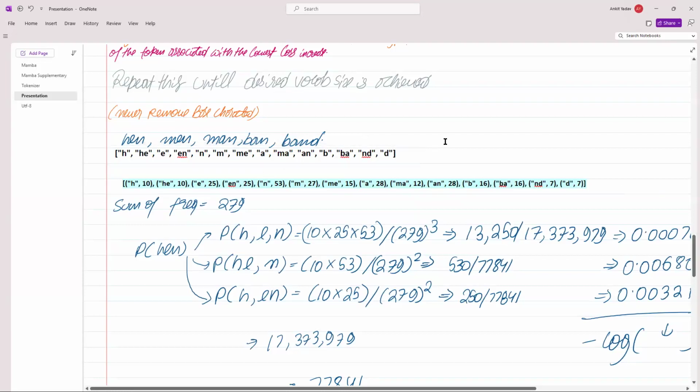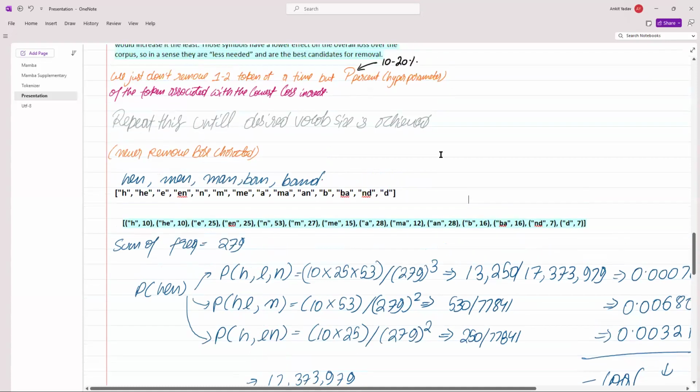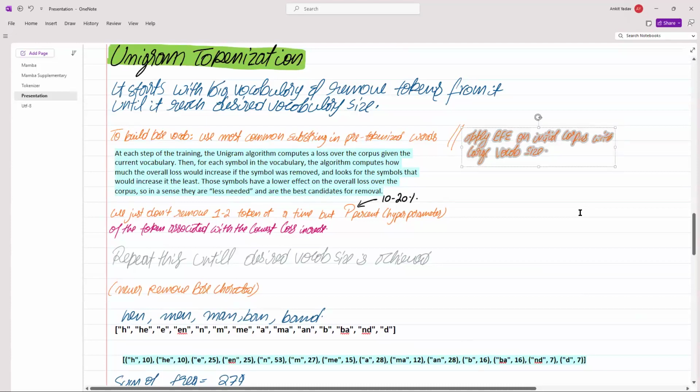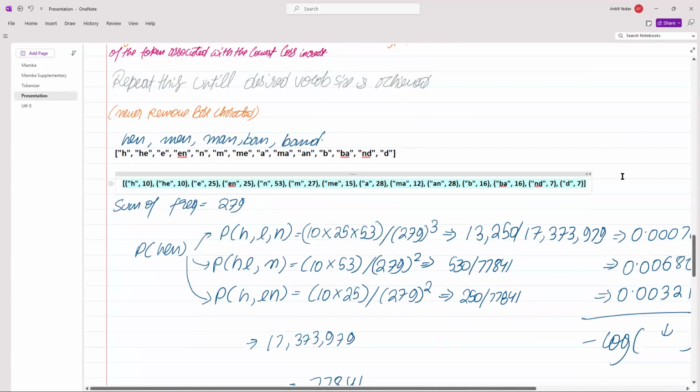Again, it depends on how the user wants it, whether they want a substring of maximum length 2. Here I just kept it till BA and D-bend. I haven't gone to BA and A and D, something like that. That is again a hyperparameter of this algorithm. Or I can just use BPE itself to get my initial vocab, whatever I want, till N numbers.